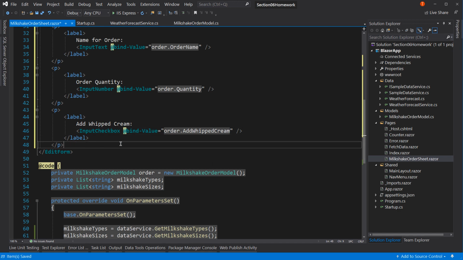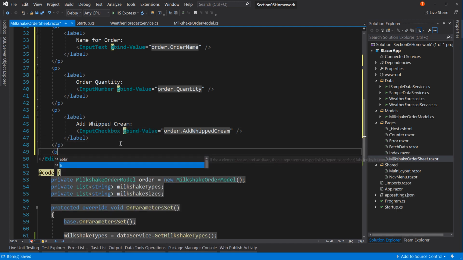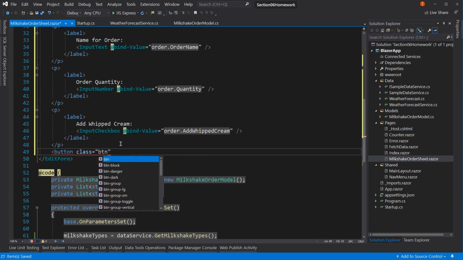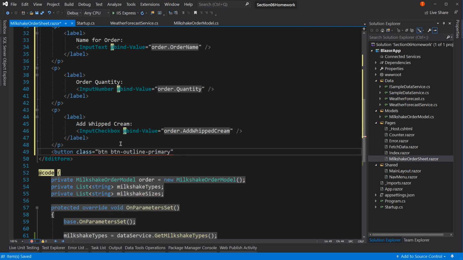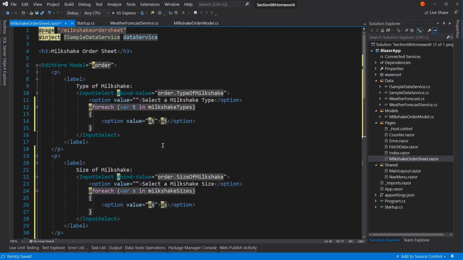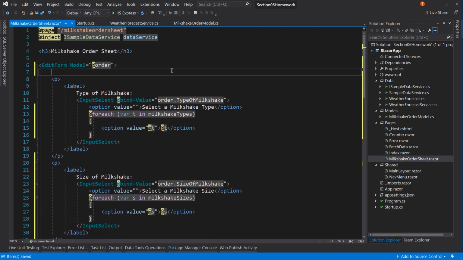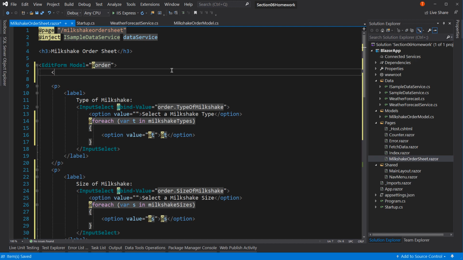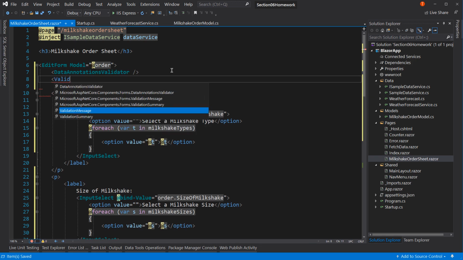Now we need to add a button. At the very bottom, we'll add a button with a class equal to btn and btn-outline-primary. And the type is going to be equal to submit. And we'll say submit order. Okay, we're not quite done yet because we didn't at the very top add one thing to our edit form, which is we need to have the data annotation validator and we need to have the validation summary.